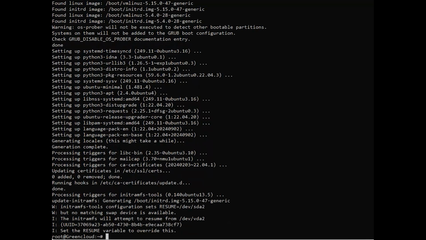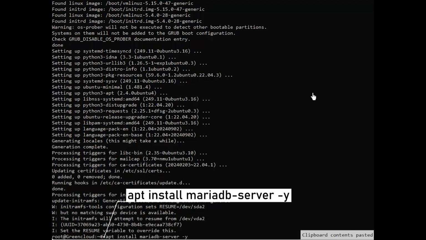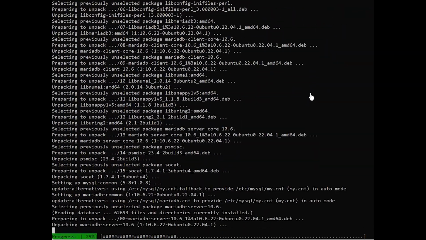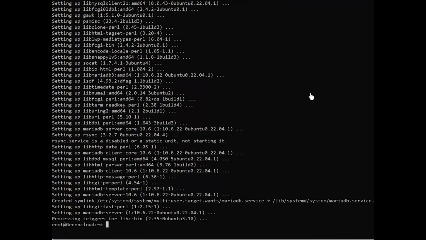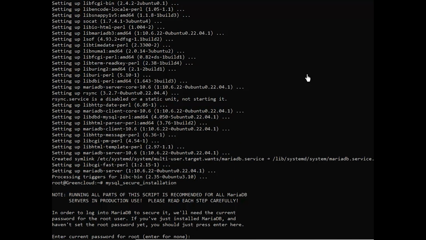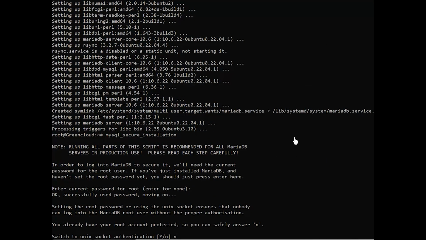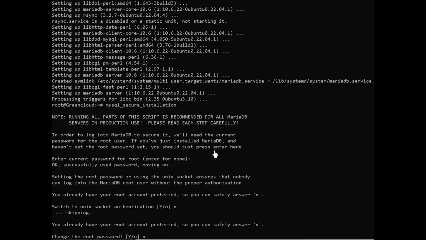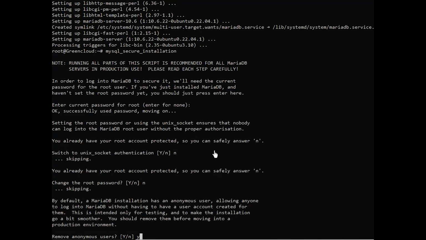Pydio uses MariaDB to store its data, so you must install the MariaDB database server on your server. You can install it by running the following command. After installing the MariaDB server, you can secure the MariaDB installation using the following command. Now, this script will set a root password, remove anonymous users, disallow root login remotely, and remove the test database.